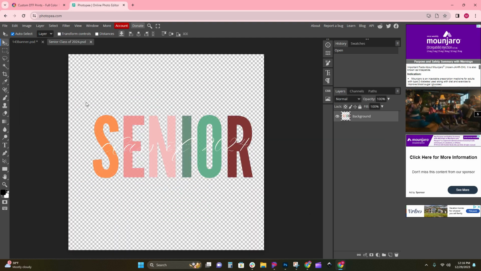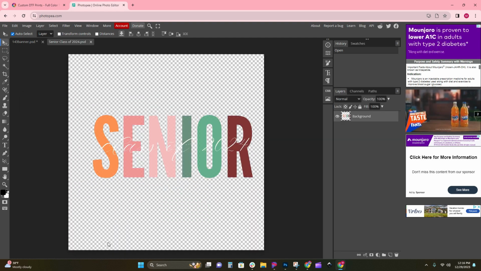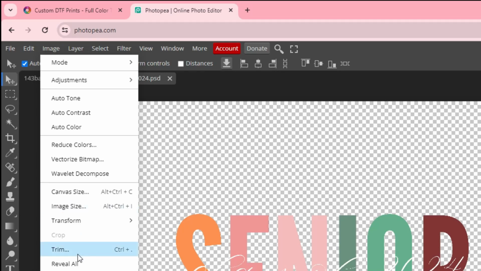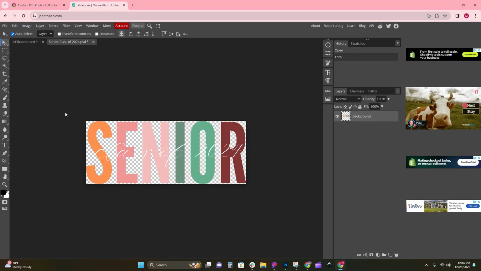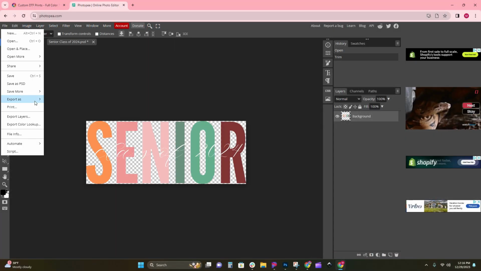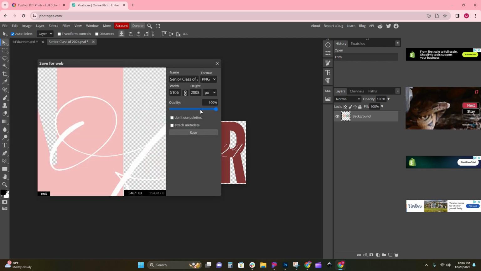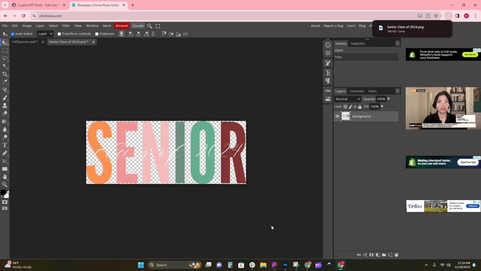I'm going to open this file, and you can see here's all that dead space, those transparent pixels. I'm going to go to Image and Trim. I'm not going to check anything on here. I want it to trim the top, left, bottom, and right. Trim it all out. And there we go. I'm going to export this as a PNG and save it.